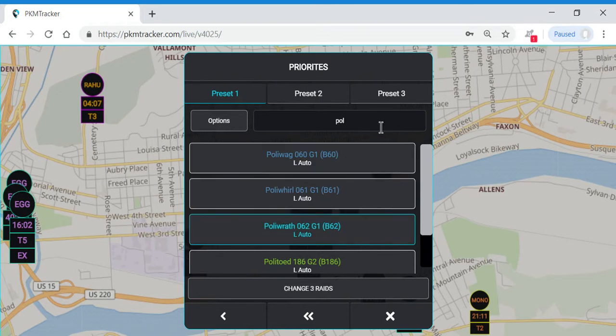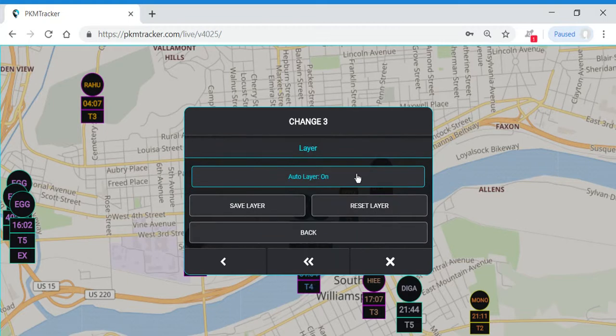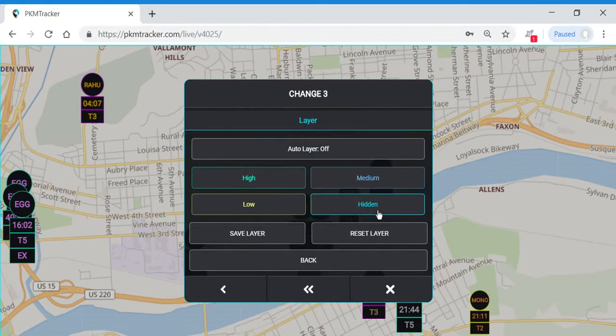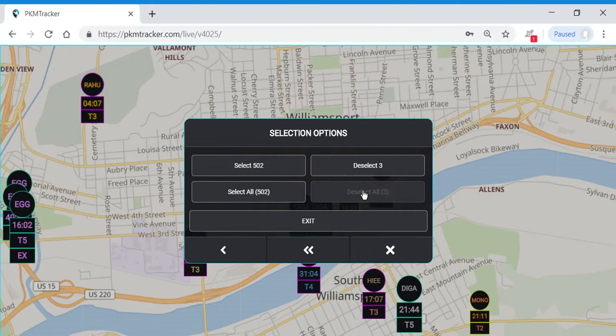So once you've selected everything that you want to get rid of, you're going to come down here to change 3 raids. You're going to turn the auto layer off. You're going to select hidden. You're going to save the layer. Always remember to save the layer. You're going to click back. And you're going to go into your options and you're going to deselect all.